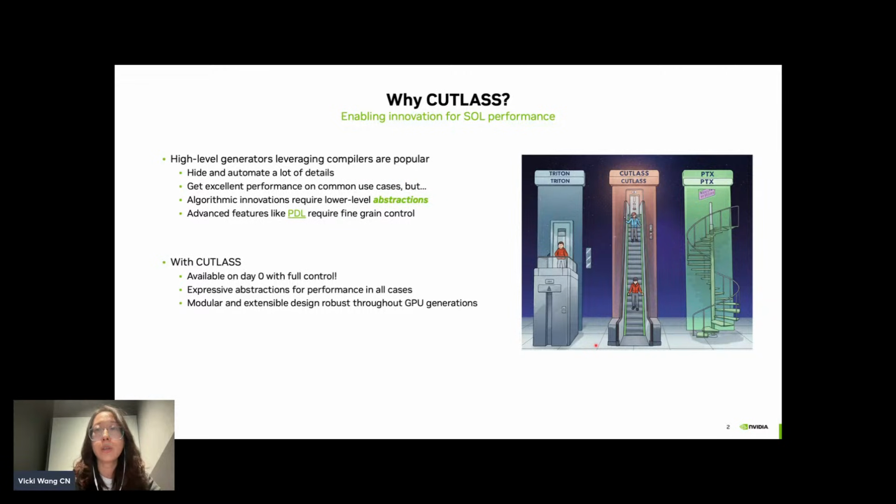On the contrary is PTX, which gives all the control of our hardware features. However, PTX is too low-level an abstraction that contains too many details, which is also hard for developers to program quickly. There we have Cutlass. It gives expressive abstractions for developers to program on NVIDIA GPUs and tries to provide a simpler abstraction than PTX, but also gives full control to users.